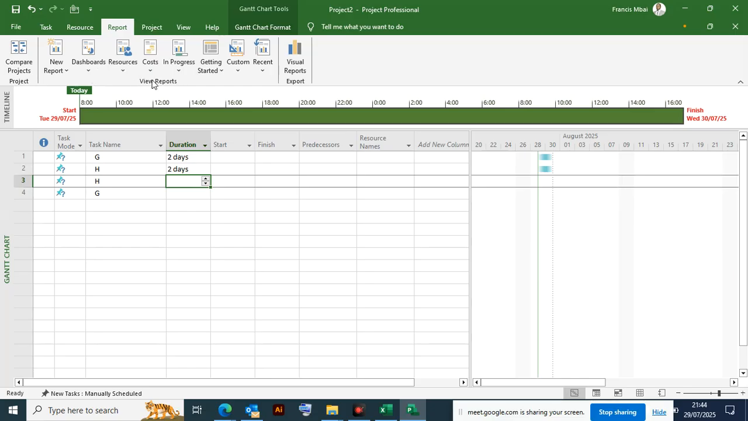We are going to have this group we are calling the view reports, and we have different types of reports that we normally generate in project management. So we're also going to look at those reports that we normally generate in project management.